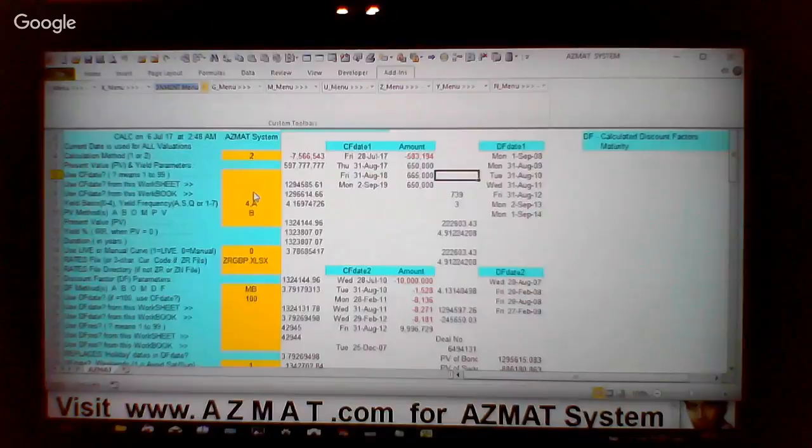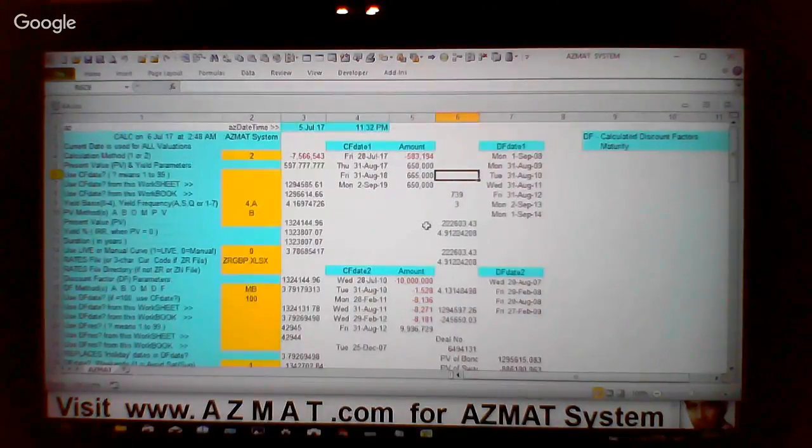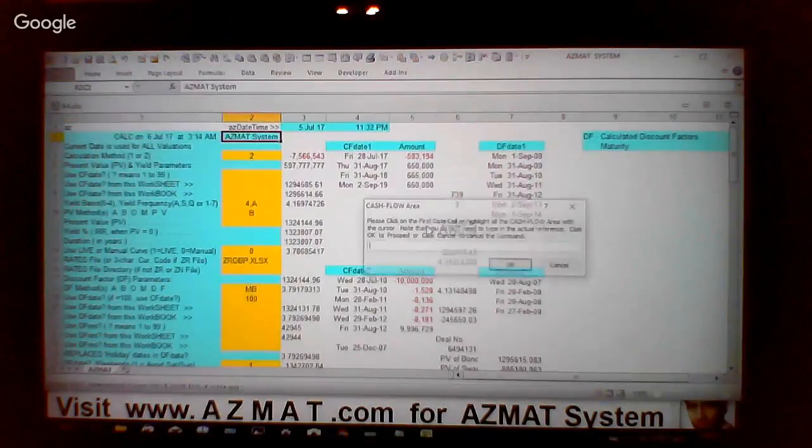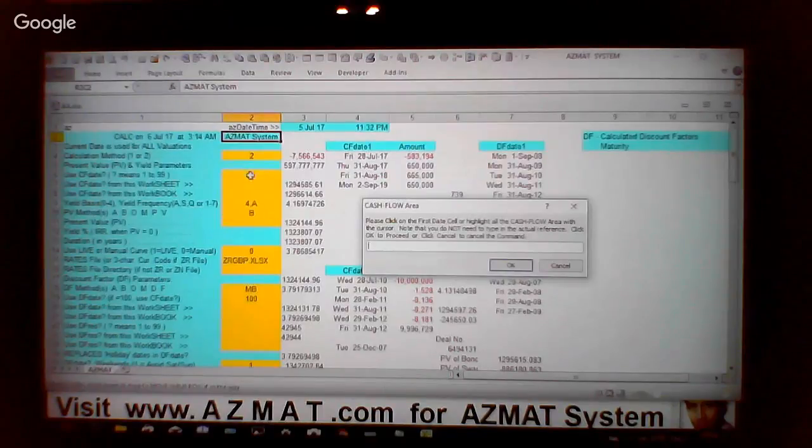So if I enter Control V, for example, to calculate present value, this time it will then... Have I entered Control V? No, I thought I had entered Control V. Let me see here. Control V. Yep, I have got Control V now. Because I haven't given any number here for cash flow date, that's why it's now asking me for the cash flow date.